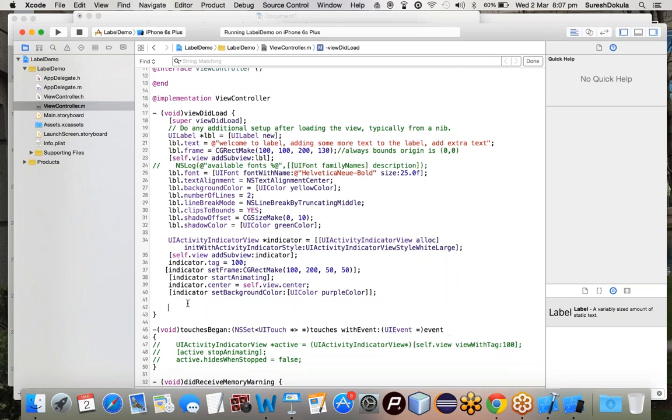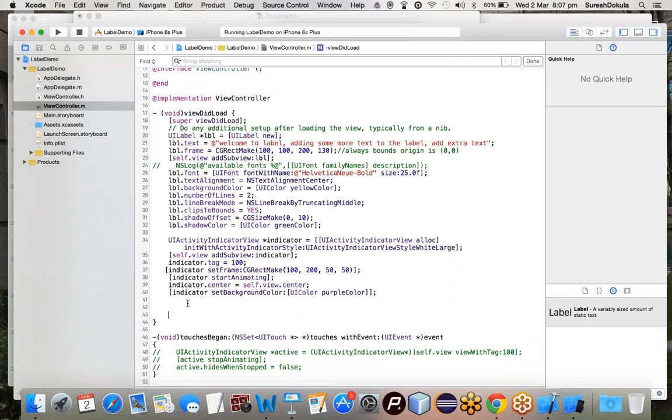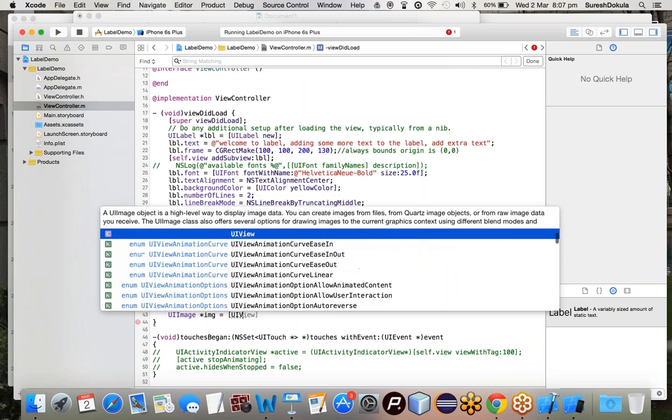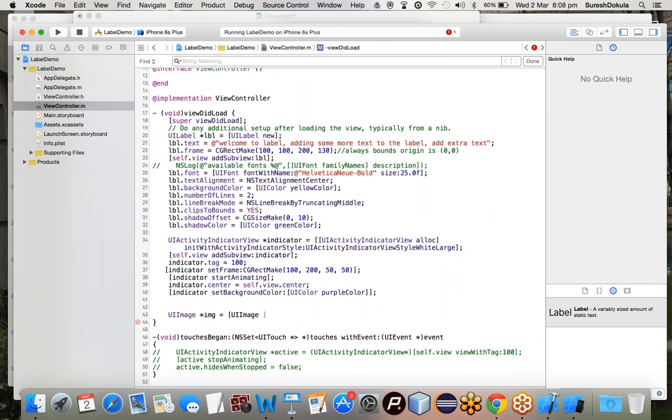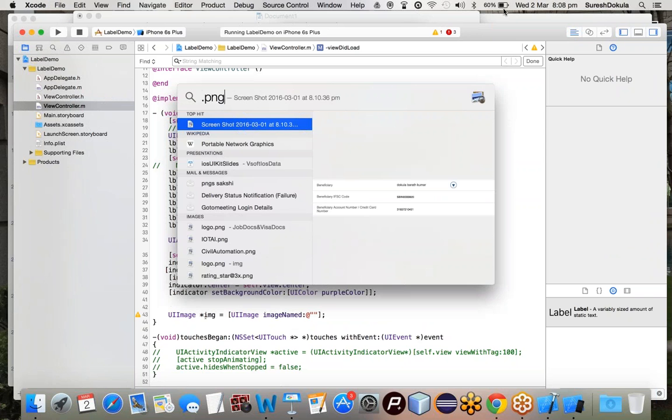Now we'll work with the image view. We have seen how to display text, and we have seen one UIView subclass, the activity indicator, and how an indicator view is presented. Now we'll work with images. If there is image data you want to display on a view, we have two classes. One is the UIImage class. The UIImage class is used to get an image from an image file. For that we have a property called image named. For example, you have one image. Let's take one image.